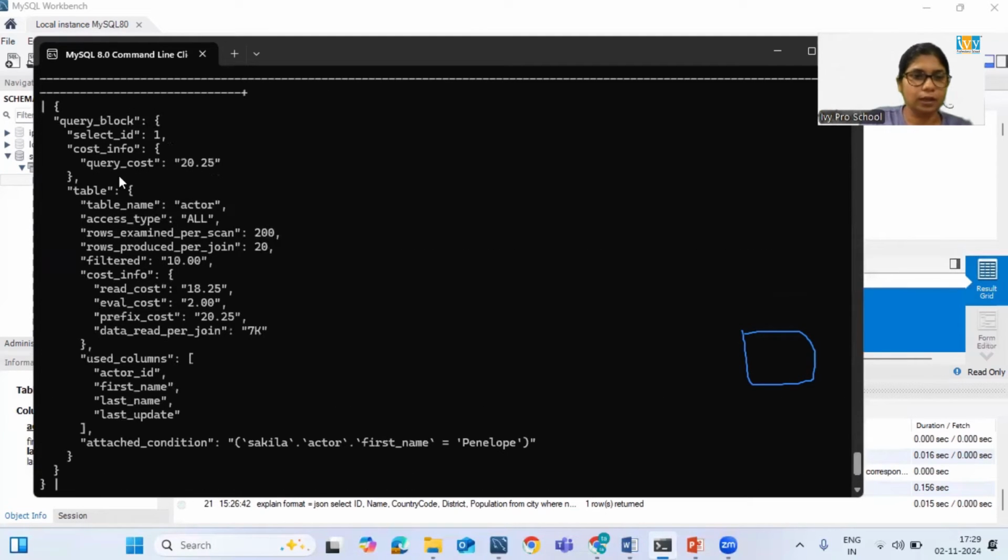Let's see. Now see, here the query cost is 20.25, right? And rows examined per scan. Let's focus on this one. Rows examined per scan, right? So this one says it has examined 200 rows, which we already know is the total number of rows that we have here. And rows produced per join is 20, right?